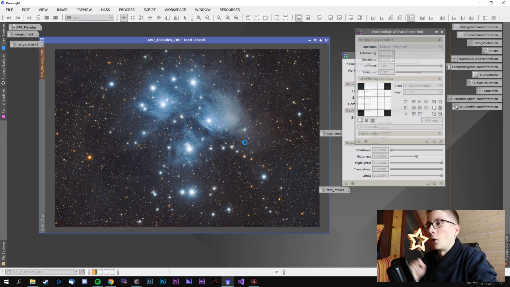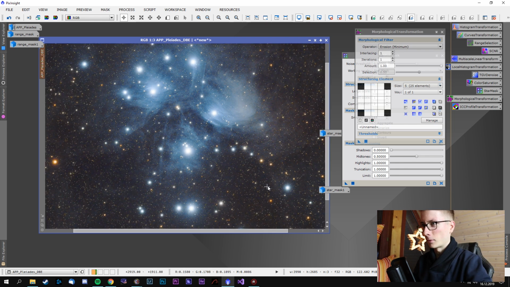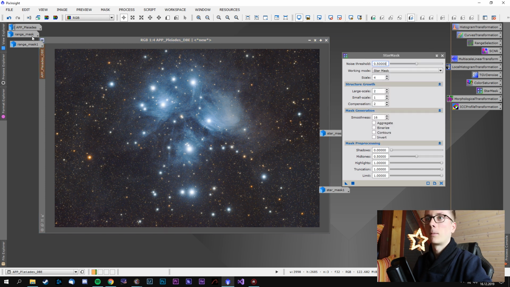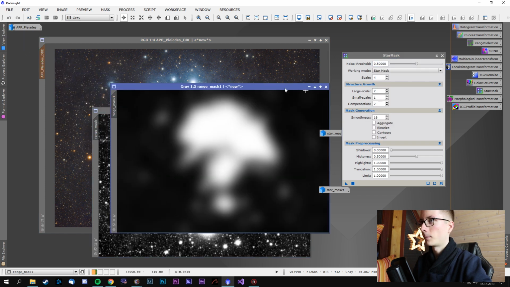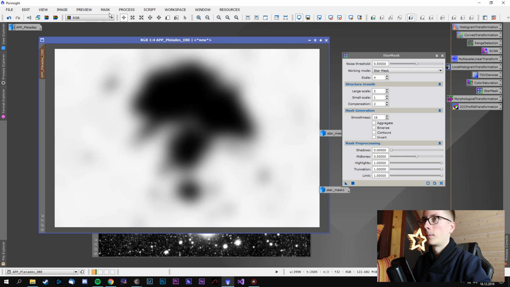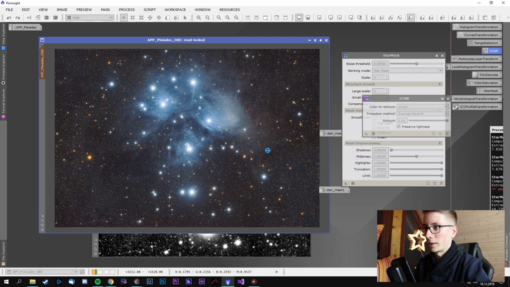Transformation again on the small stars. Let's make them disappear even more. Incredible. I think the color saturation saturated some of the background over here. I think I will run the SCNR once again on this mask, on the inverted one, to get rid of some green cast.